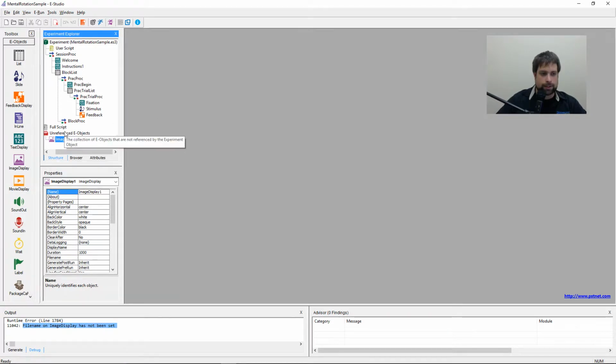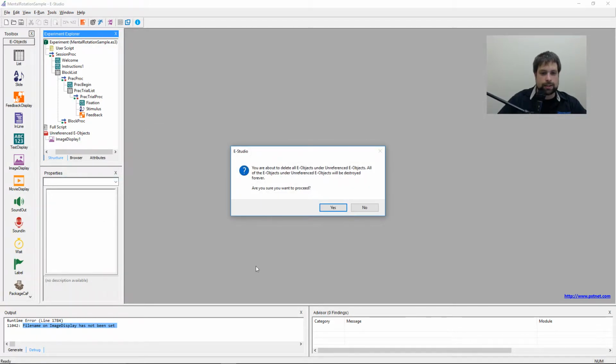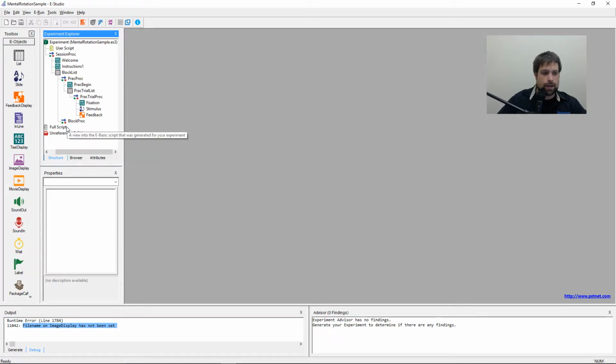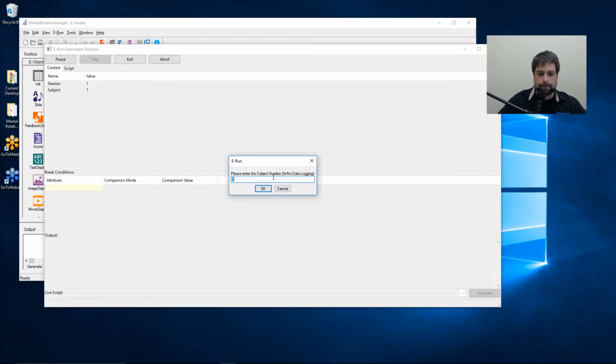If I have a lot of objects in my unreferenced E-object section, there's a really easy way to do that. If you right click on unreferenced E-objects, it says delete all from unreferenced E-objects, or you can do the same thing by pressing shift delete. If I click on that button, you get this error message that said all of these objects will be destroyed. I want to do that, and now if I run my experiment, I'm not going to get that error message.